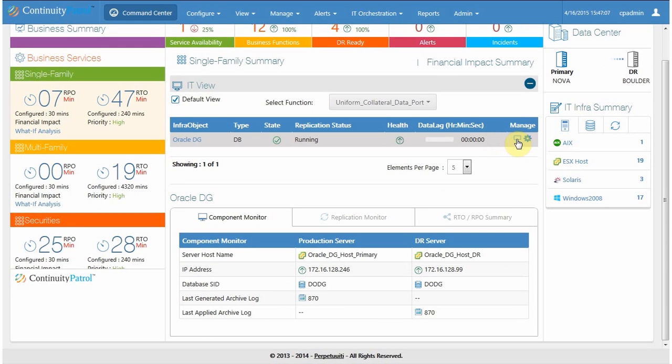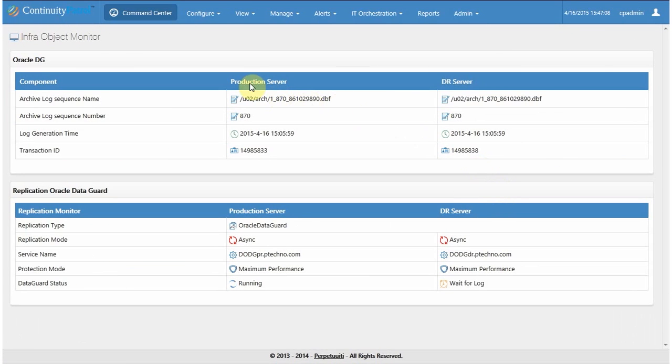Clicking on Monitor Infra Object will redirect Command Center to the Infra Object Monitor screen, where detailed monitoring of the infra object is displayed. This screen has different monitoring sections for different infra object types. Hence, this screen changes as per the solution type of an infra object.